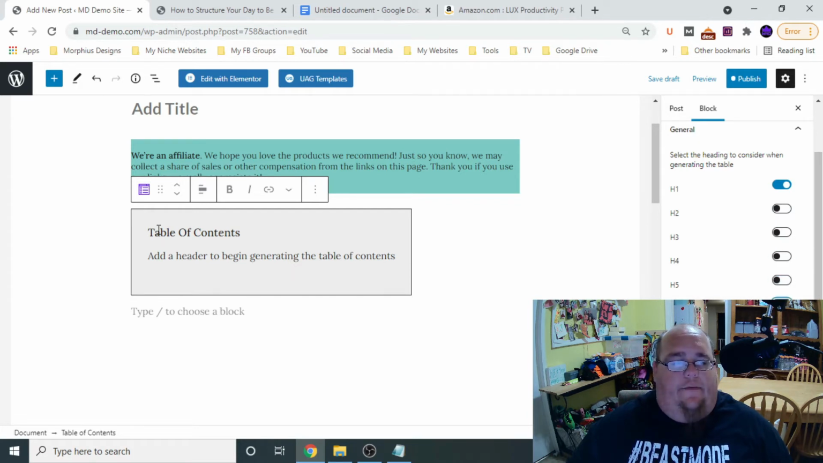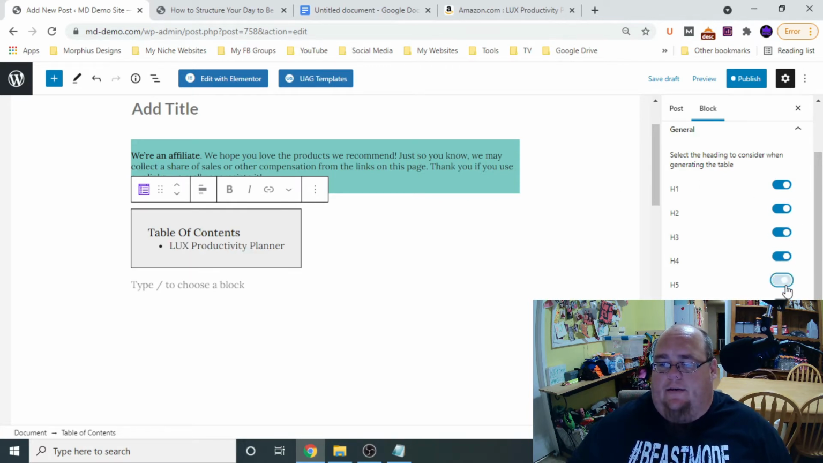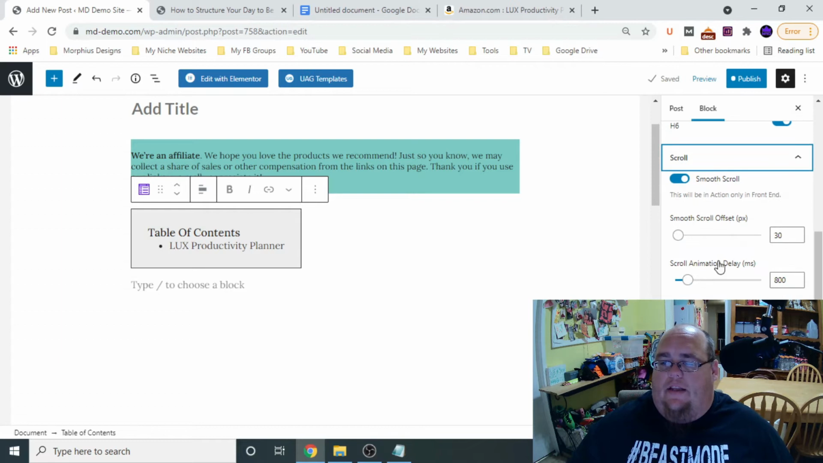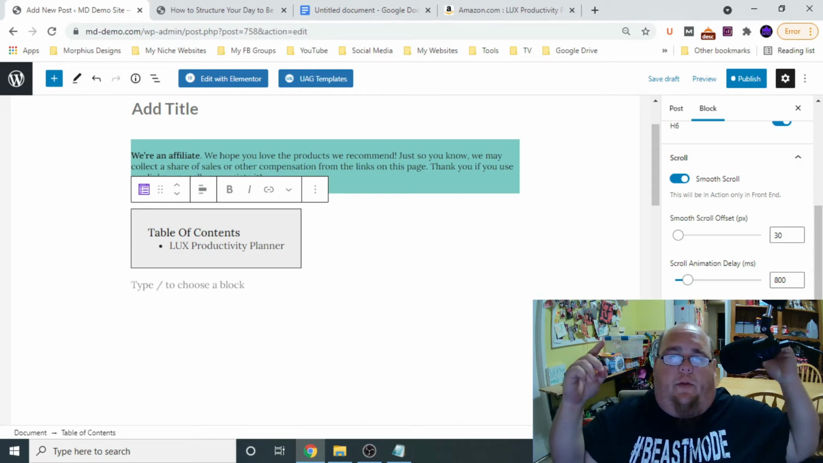basically it's going to have no headings. Okay, but if I click in to add some of these in, all the headings in the post are going to show up there. You can also click on scroll, and there's some cool options here. You got smooth scroll. You can show the scroll to the top, and that's basically the little button here, and you click on it and it scrolls you to the top of the blog post.